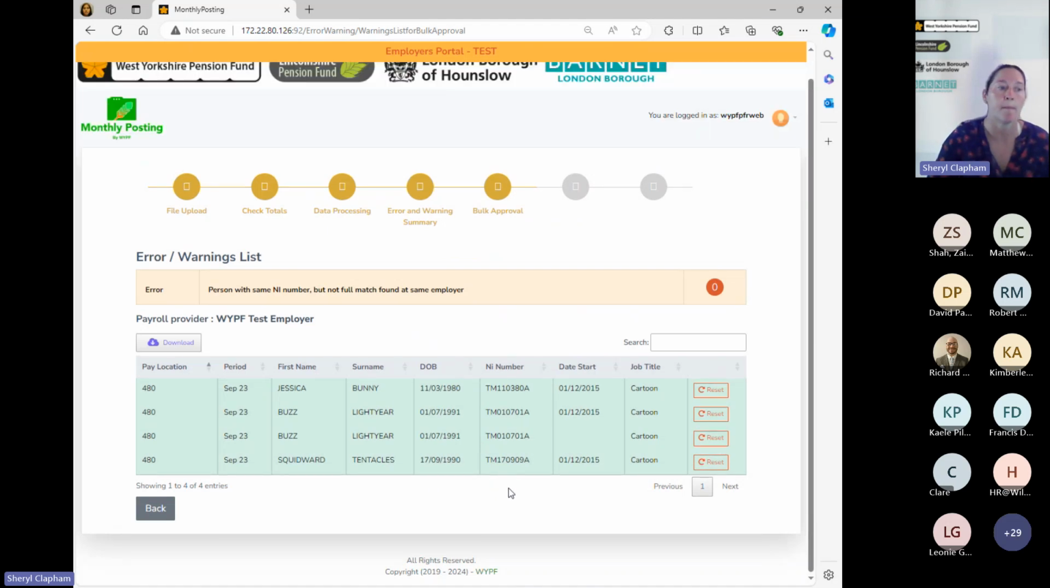Okay. And we can see we've changed it. But you do need to remember to submit the record maintenance form because this won't update our database. You're just clearing the errors and warnings here. So we've done all of the 4 errors for the person with the same national insurance number but not full match found at our employer.